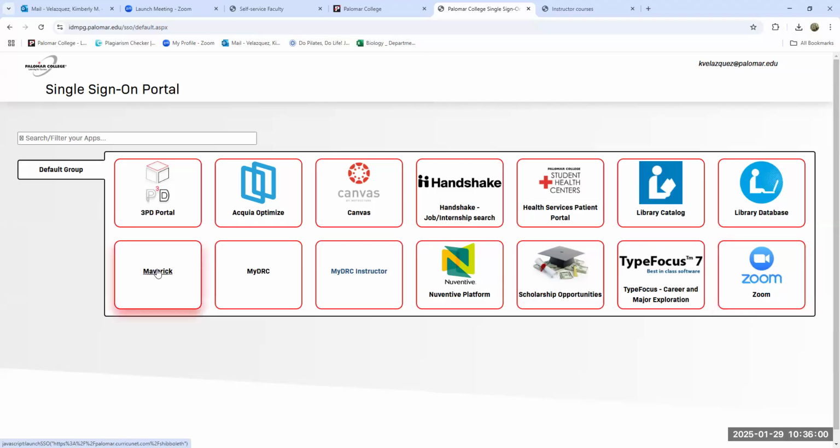This Maverick, this replaced a system we had called Meta, and this is where you can find your course outline of record, your student learning outcomes for your course, a lot of other information about courses. And you can also access Canvas here. I usually access Canvas through the home page. But that's all I wanted to show you in this video today. If you have any questions, let me know.